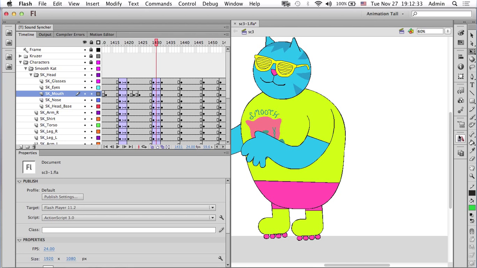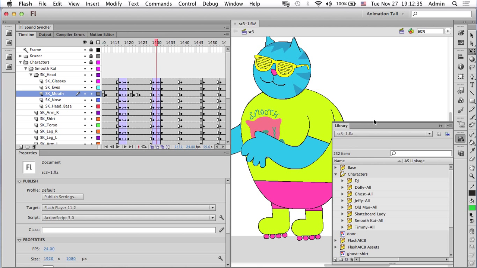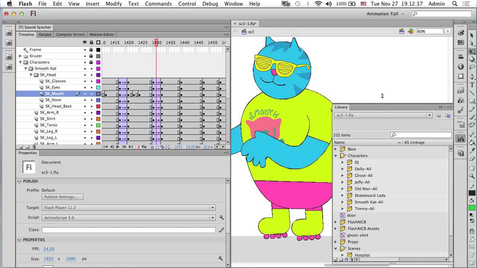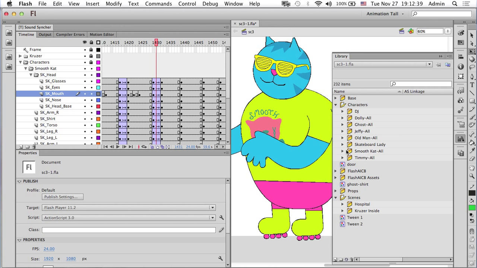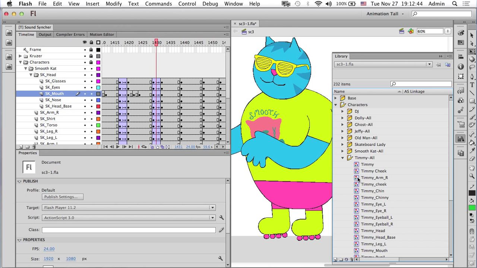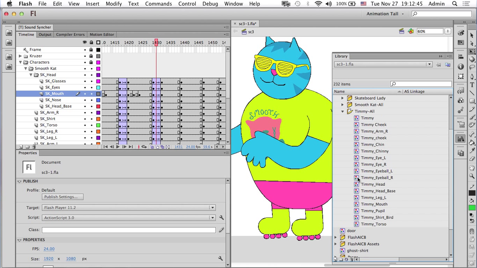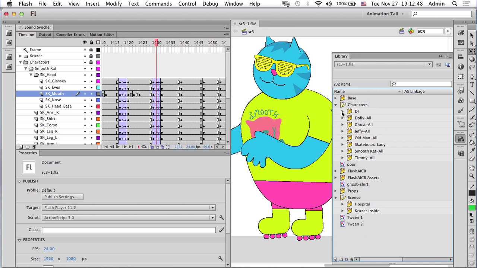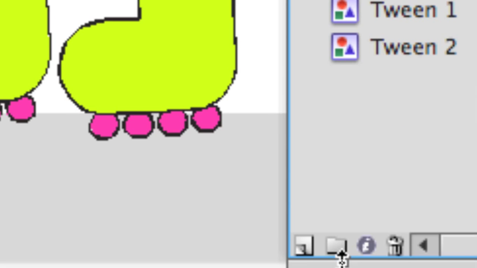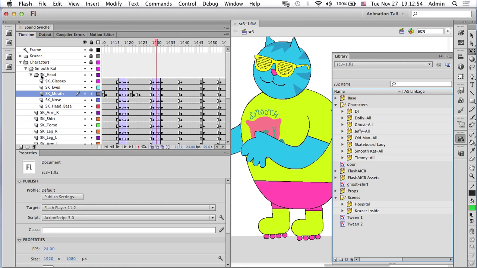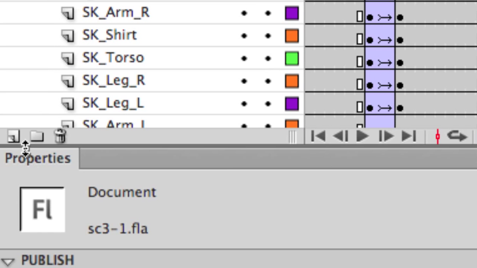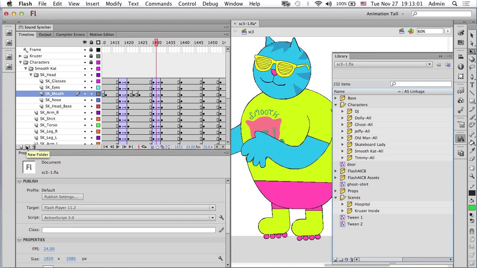And then the other thing is, when you're creating all these symbols, it's going to throw them all into this library here. And since there can get to be a lot of different parts, I've created folders there as well. So the way you do folders in the library is down here at the bottom, there's a little folders icon. And then to create folders in the timeline, there's just a little folder icon here. So that can help keep things a little bit more manageable.